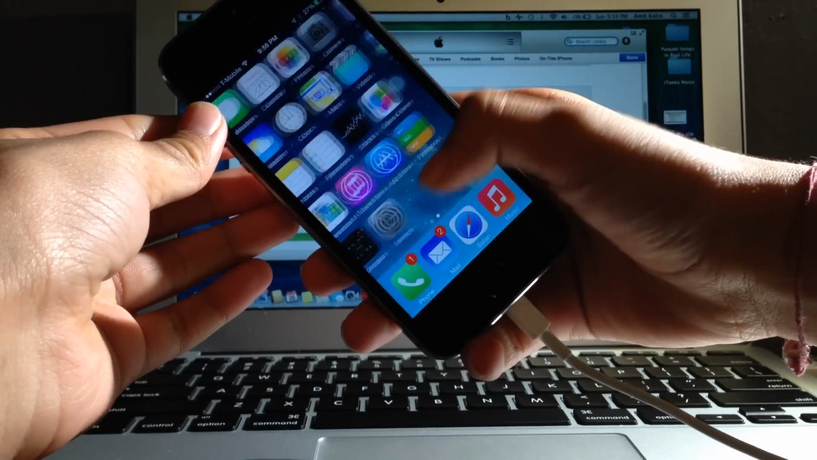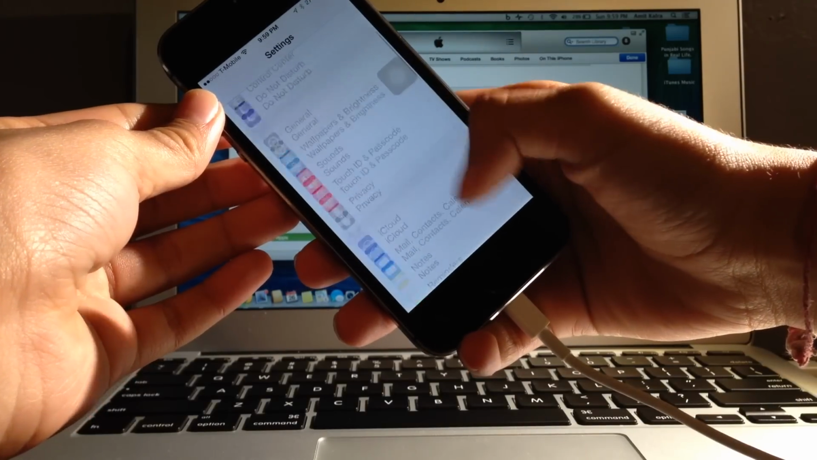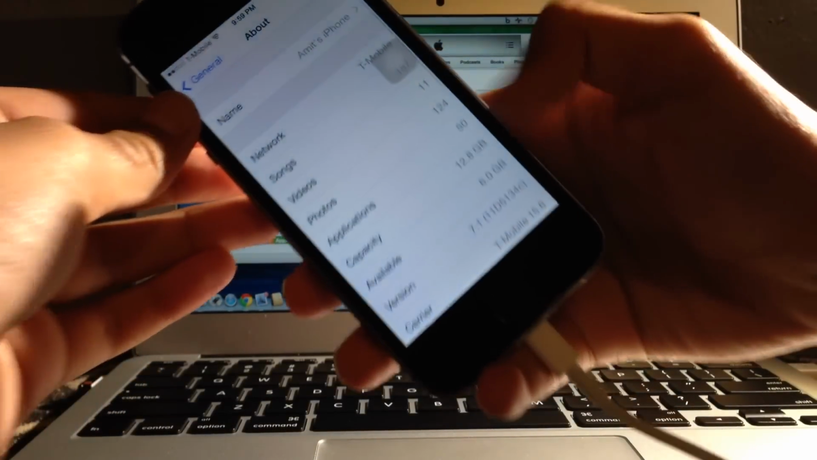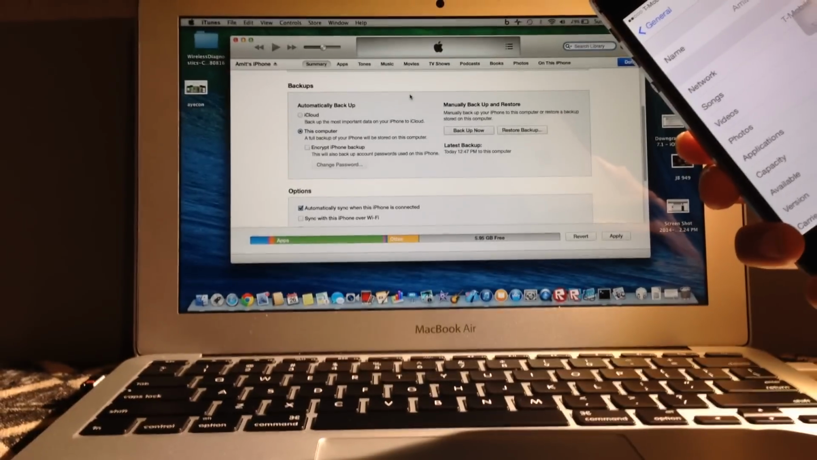So here, as you can see, I am on beta 4 right now. In About, I'm on beta 4, as you can see from my build number right there.